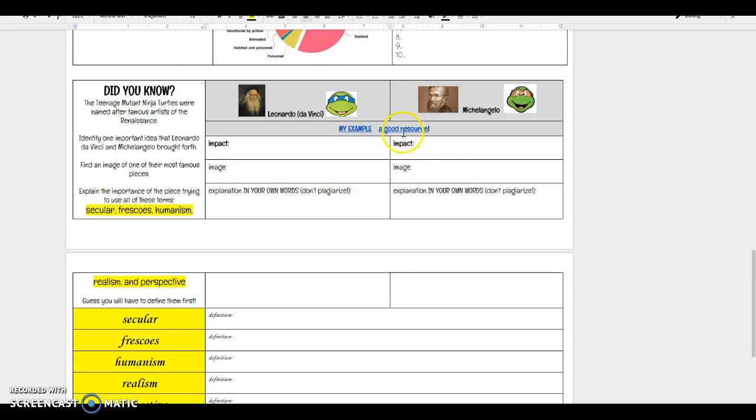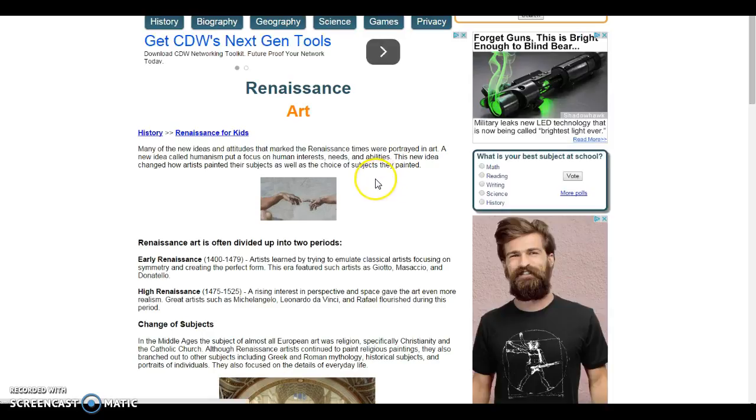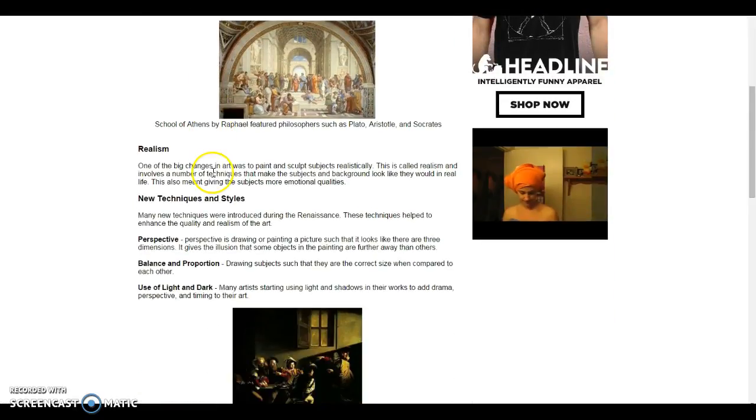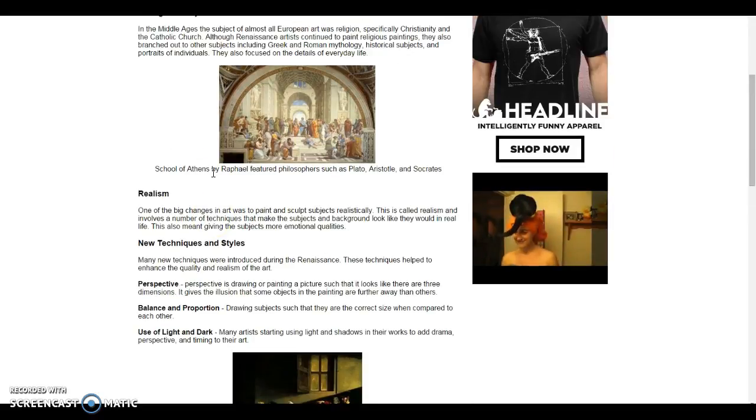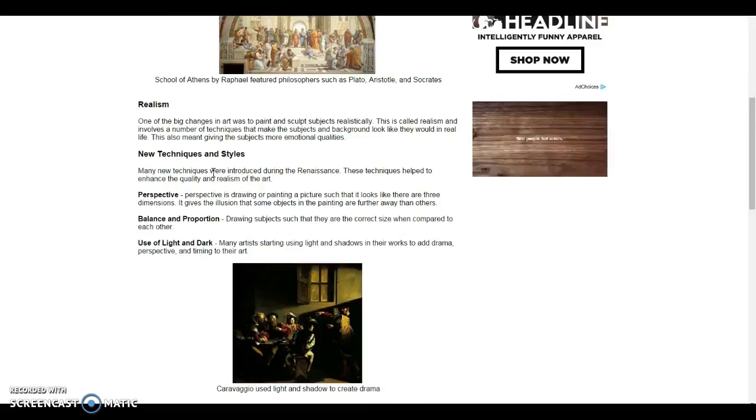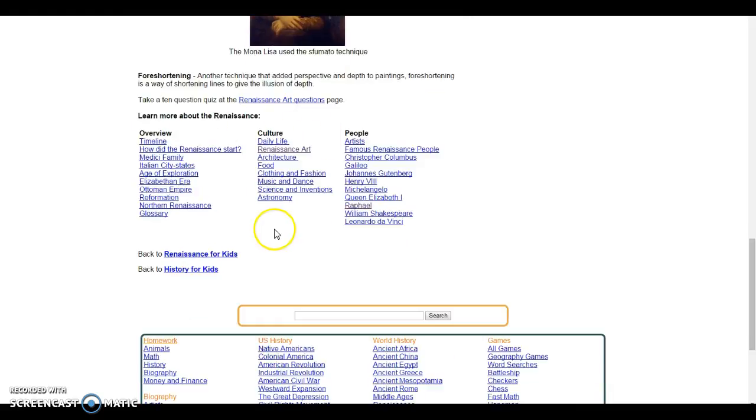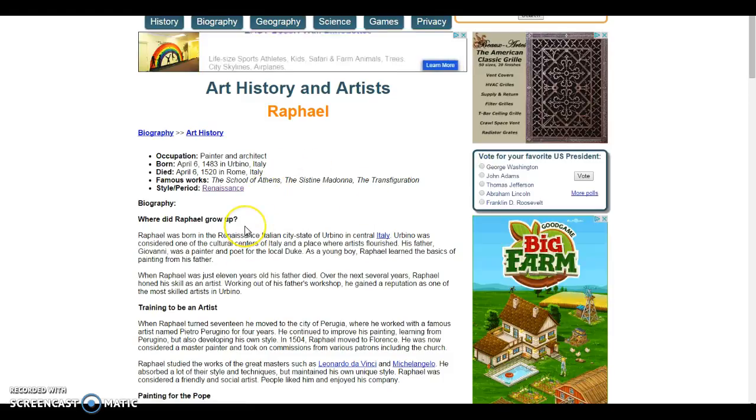A good resource to use is this Kids Renaissance webpage. It has an explanation of the different pieces of art, the different types of art, and important terms, and this might be a good place for you to use the definitions if you haven't done that yet. If you scroll down to the bottom, it gives you some links to different places, and you'll see your artist here, but I'm going to go to Raphael. And it gives you a little biography about him.